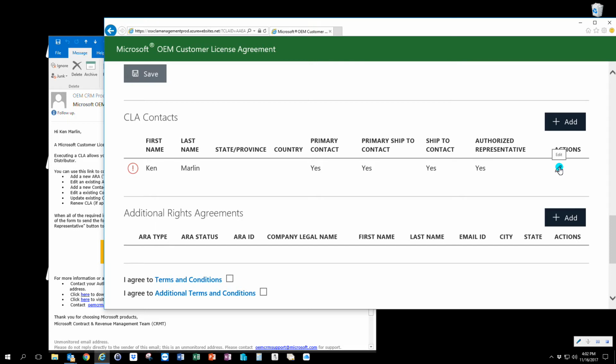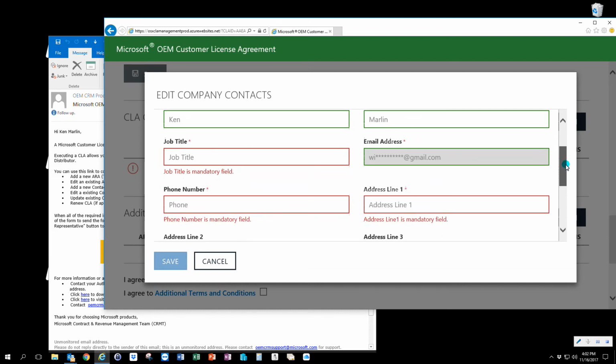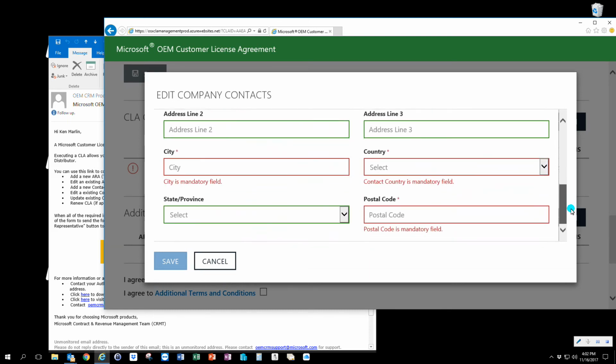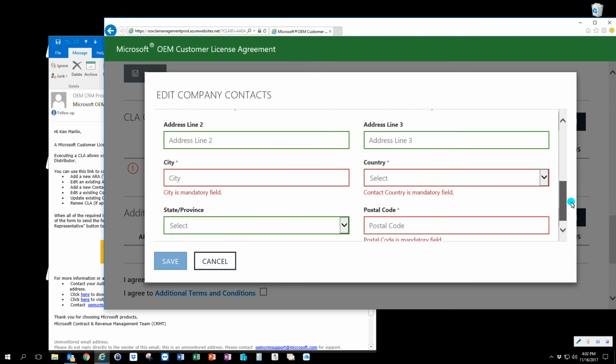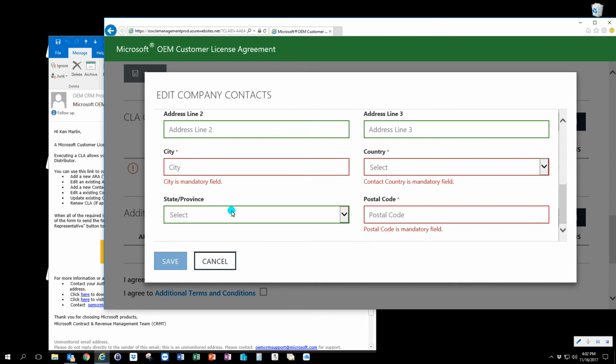And for the sake of time, I'm going to show you what it looks like, and you can see that there's some red fields here that are mandatory and need to be filled out. But I'm not going to do that for the sake of time. Go in there, fill that out, hit save. You can see I can't save it now because there are red fields. It will not let you save until all of the green fields are filled in.